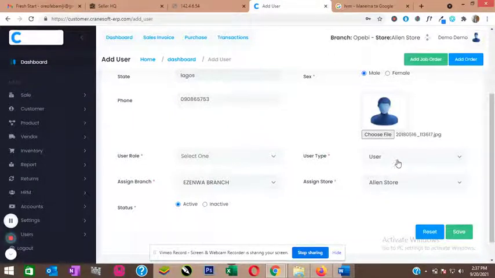You get to assign what type of user you are adding. From here you can assign what kind of user you want this user to be. Do you want it to be the major admin? You want this user to be an editor, or whatever you want the user to be able to do on the software. So there's a user type and the user role.